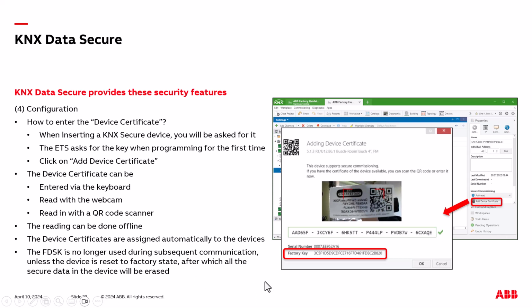Additionally, you can skip this window when you paste in a new secure device, and afterwards you can click the button. So you select the device, click on the button, add device certificate, and a window pops up again.